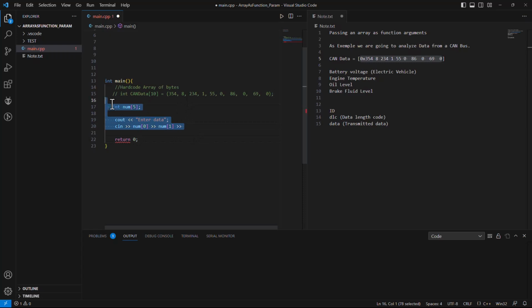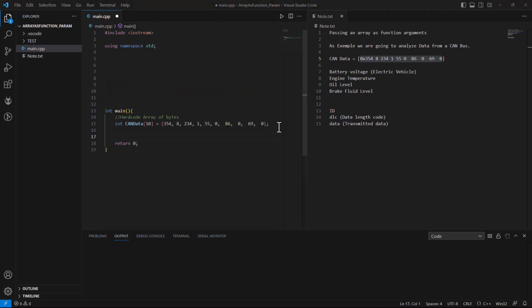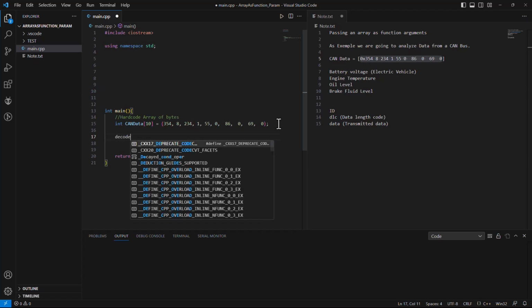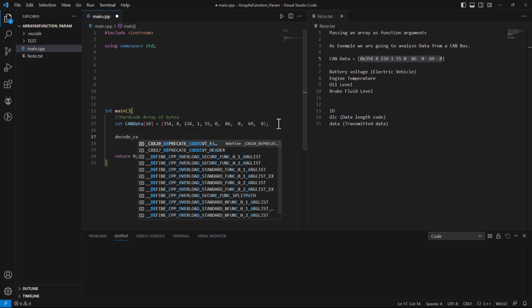But that's not the road that we are taking here. We want to simplify things, so we already had the array of variables here. So now we can go ahead and process our data. To process our data, we're basically going to create a function. We're going to call this function decode can data.